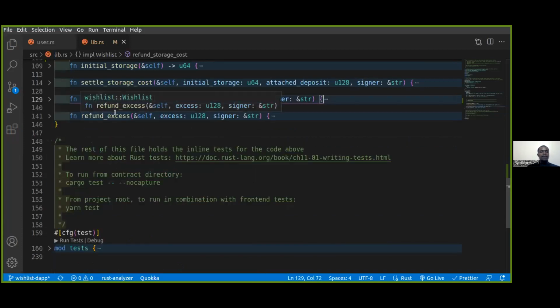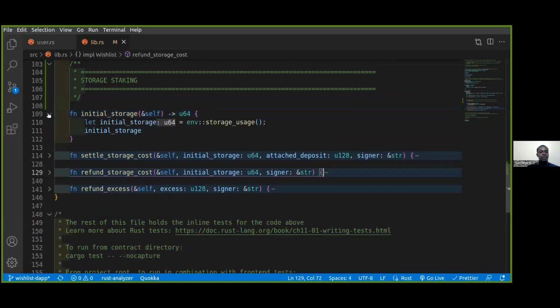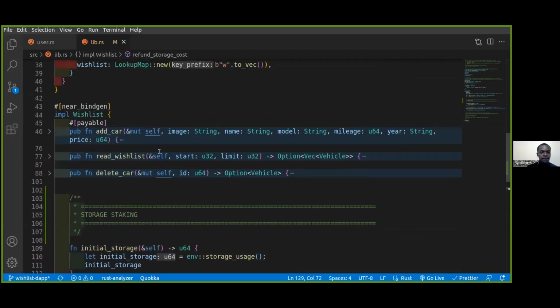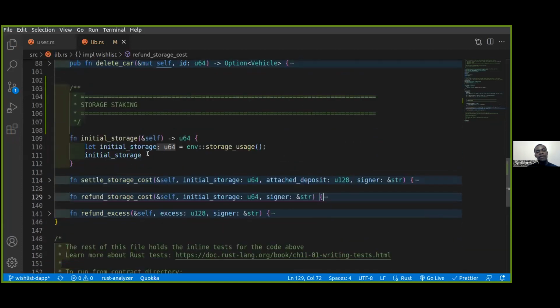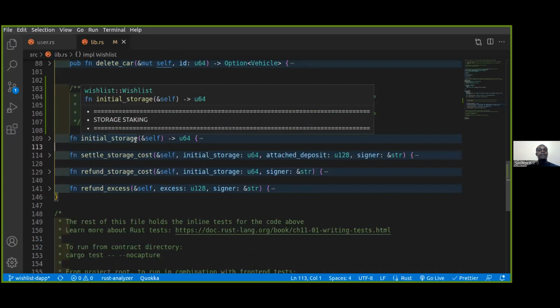Awesome. So that is it about, there's also another method right here that we are going to see how we're going to use in our functions up here. So this is basically going to get us the initial storage, okay? So we're going to use this function to get the initial storage or the space occupied before a user either adds or removes data from the database. So it's as simple as this. That is the function.